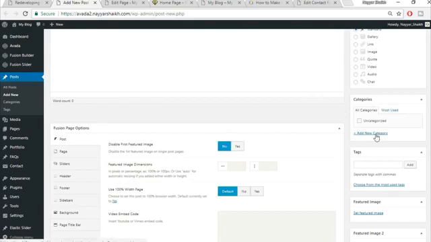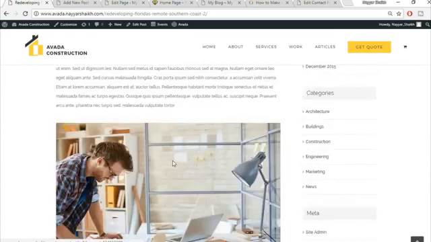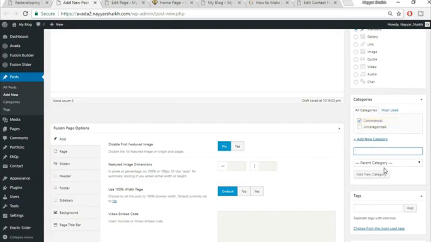Now you can add any category. For example, let's see which category it falls under. Say for example, let's add a commercial category. Okay, so let's type in commercial, and this commercial category is different from that we created. Okay, that was for portfolio, this is for post, so this is different.